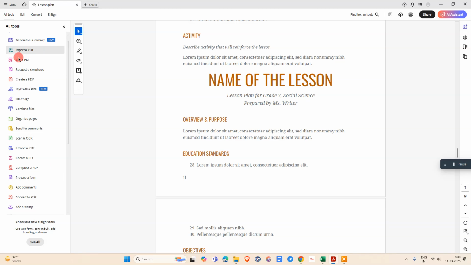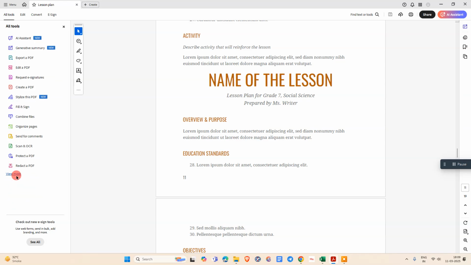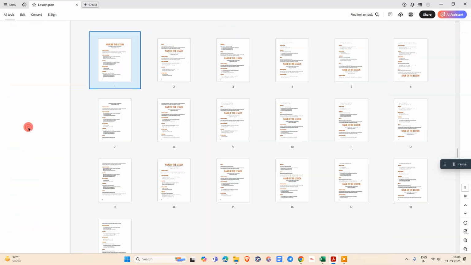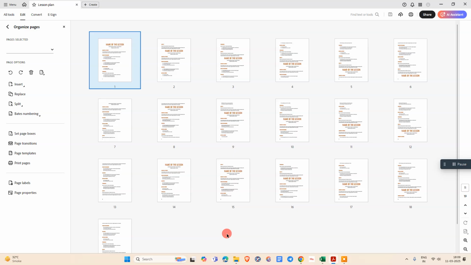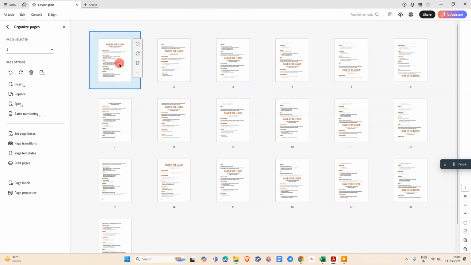If you don't find it here, you can go to the View menu, click View More, and then you can see this option at the bottom. I just go here in Organize Pages, and you can see all your pages like this. This is a view. Now you need to select the pages here, and you can see the option called Split.